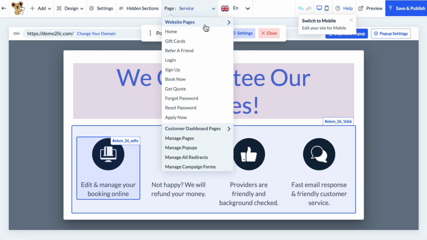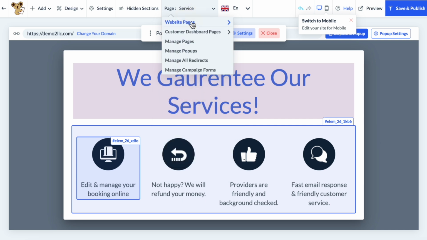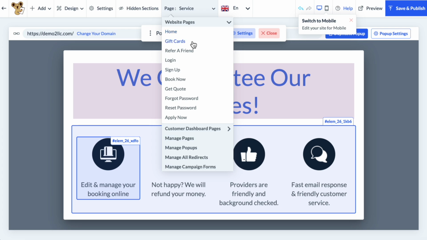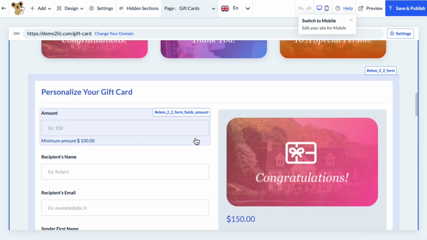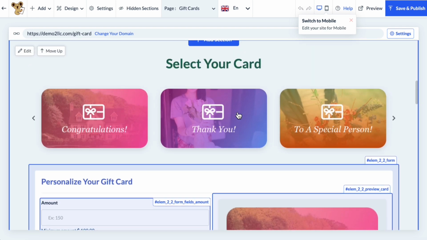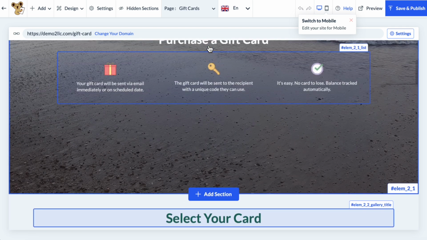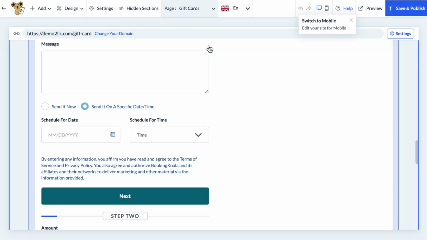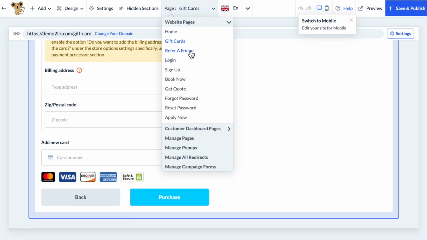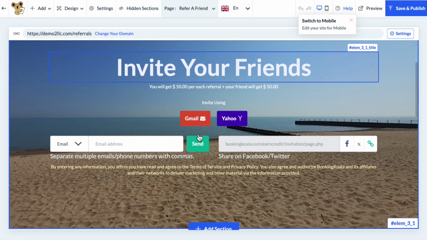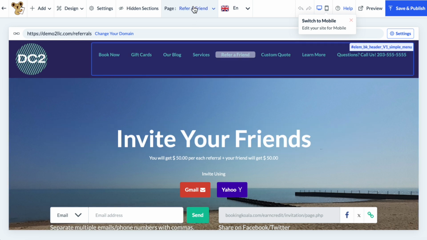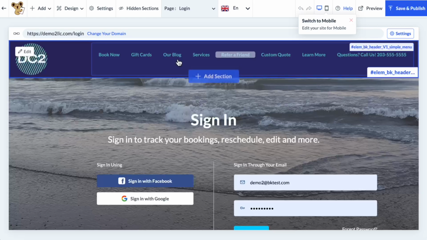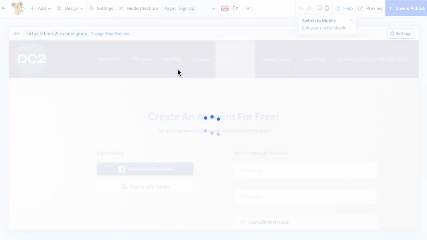This top center page menu is how we navigate in between all of our pages. So first we have our website pages here, including the home page, our gift card page, where customers can purchase gift cards. Again, all of this is customizable, so you can choose which images you would like to have in here. You can create nice backgrounds, etc. You have the referral page, which is what your customers see if you do have a referral program. You've got a login and sign up page.